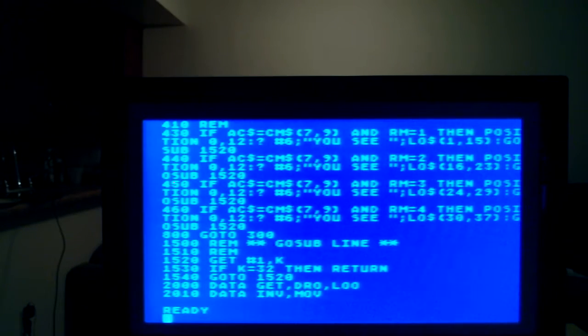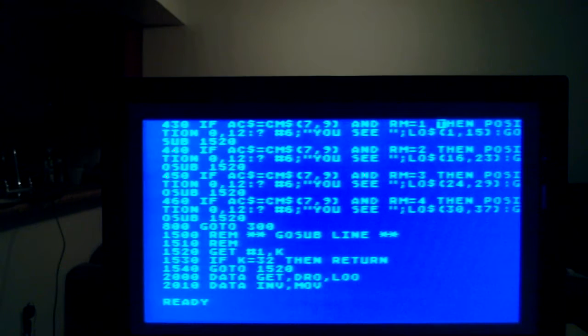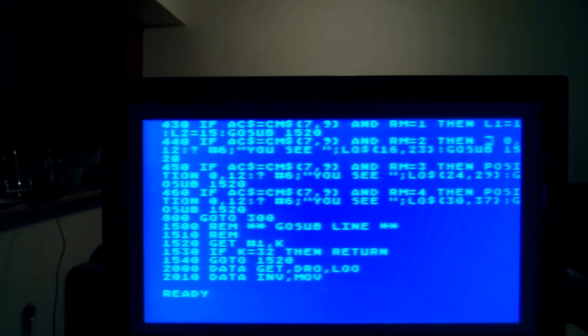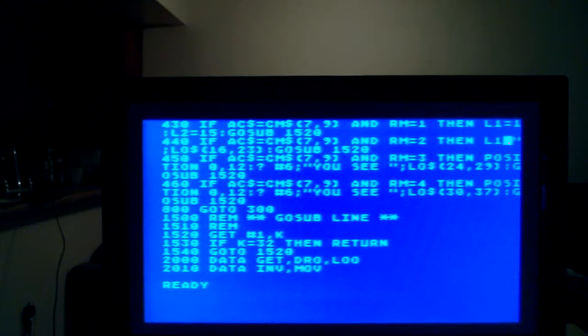The only thing we're going to need to do is change our L1s. We're going to leave this, but our L1s are going to change to L1 equals 1, L2 equals 15. GOSUB will stay. L1 equals 16, L2 equals 23. L1 equals 24, L2 equals 29.